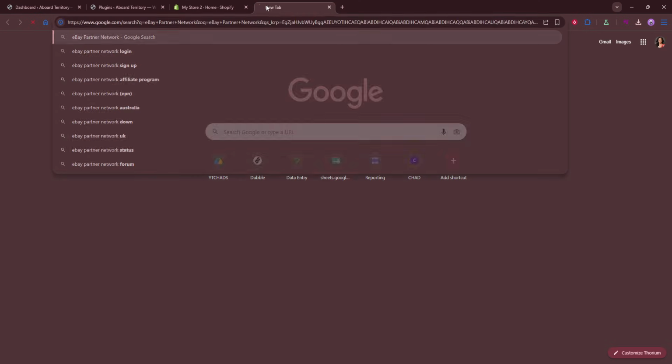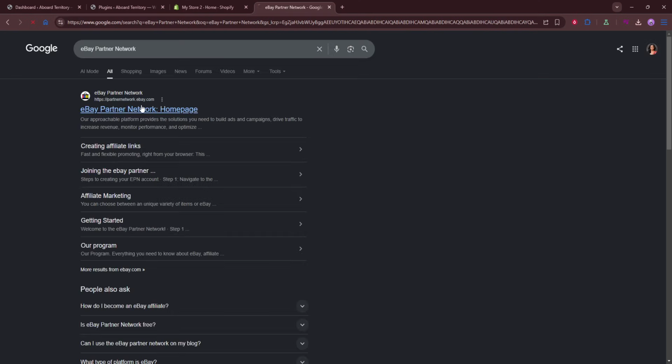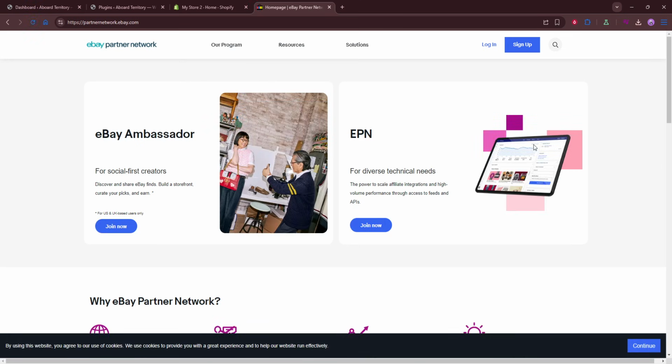To begin, make sure you join the eBay Partner Network and obtain your affiliate details. This is what allows you to earn commission when someone clicks through your product links and makes a qualifying purchase. Keep your tracking or campaign information ready because you'll need it later when connecting everything.